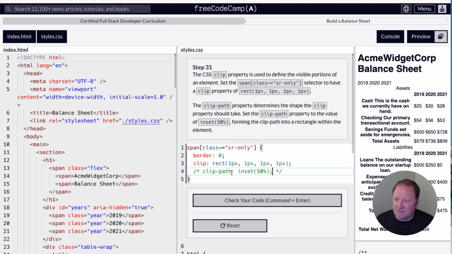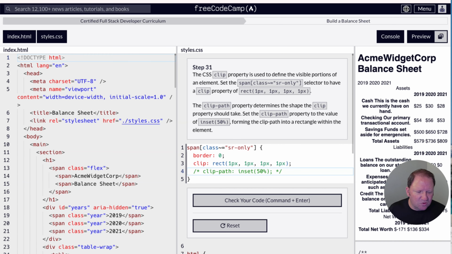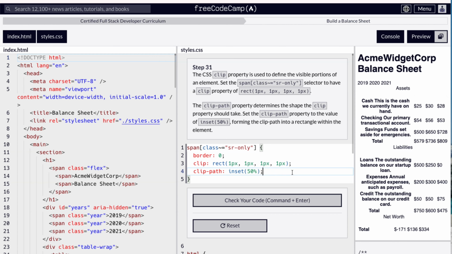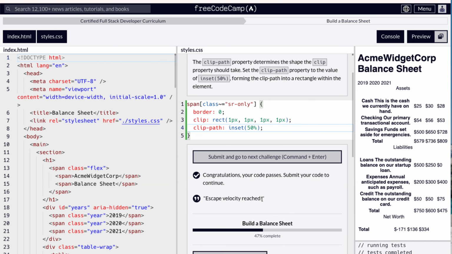So if I go ahead and comment this out, we can still see that we have the dates here and here. Matter of fact, I'll just turn my picture off for now and watch them disappear once we add this line of code in here. There you go. All right, that is how this inset is working. Let's go ahead and check our code. Congratulations. We are 47% complete.